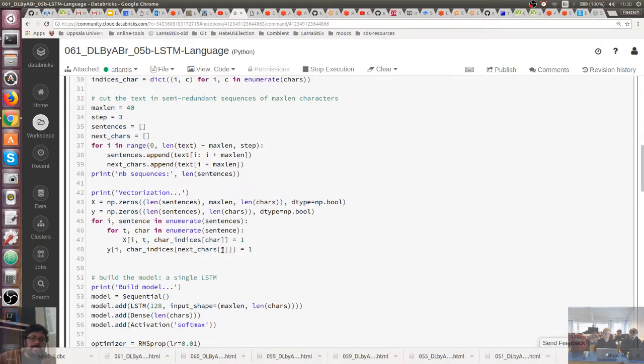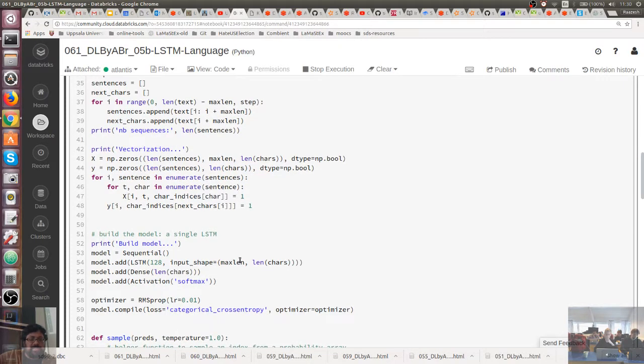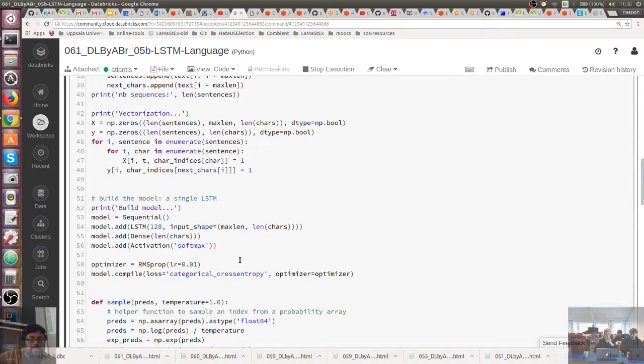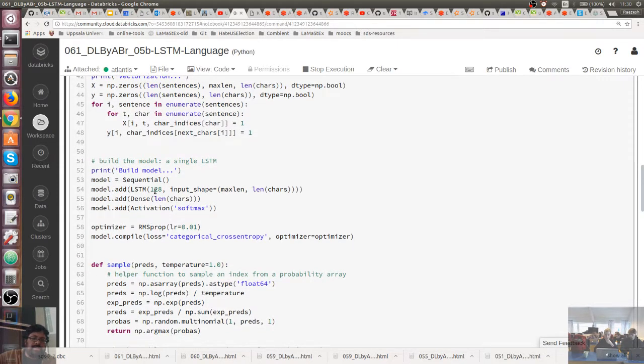And then we're vectorizing into type bools, and using this X and Y as our input to build the model. So we have 128 nodes in LSTM, and the input shape is 40 and the length of the characters, right? So it's not 1 anymore. I have a question.